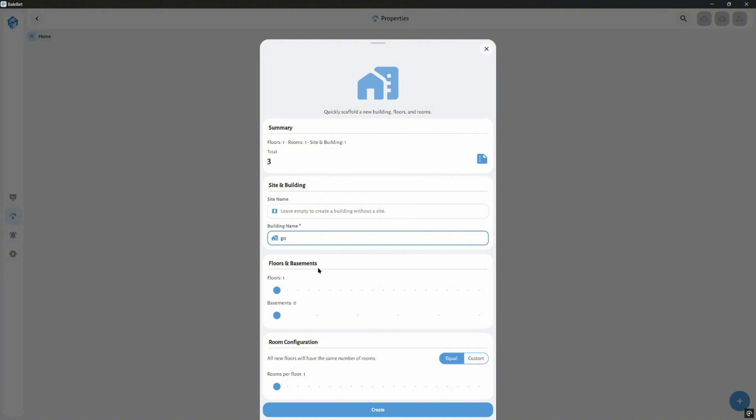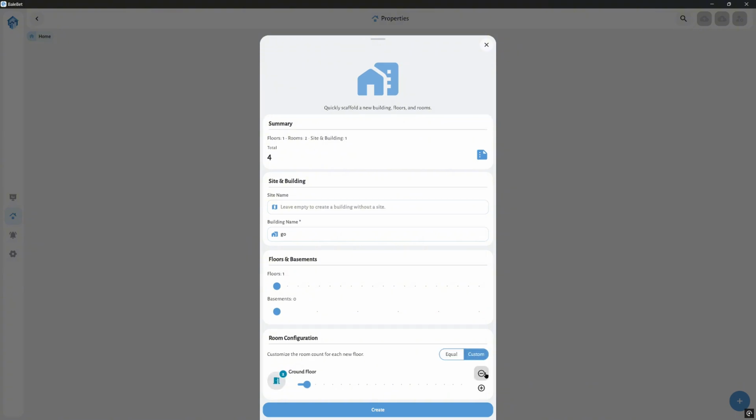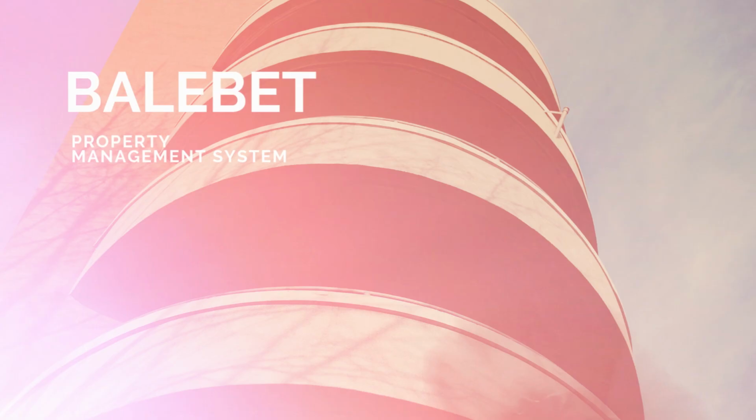Now we fill in the building details. If this building is part of a larger site, enter the site name first. If there is no site, leave it blank and enter the building name. Next, use the slider to set the number of floors. Below that, use the slider to select the number of rooms on each floor. If you want different floors to have different numbers of rooms, select Custom to adjust each floor individually. Once finished, click Create. We have now successfully created our first property.